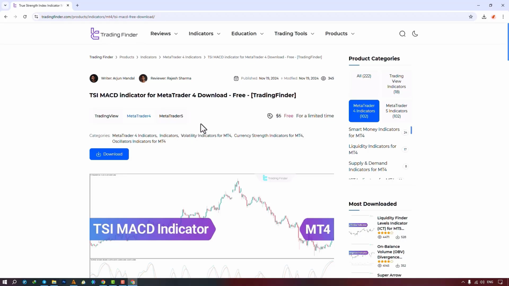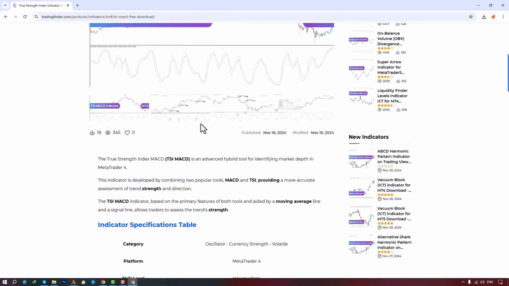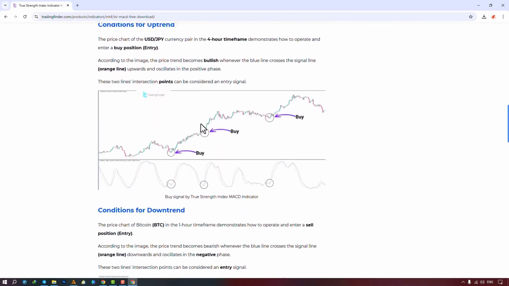From the navigation section, we select the indicator file and run it on the chart by dragging the file. Just make sure to activate the Allow DLL Imports option in the common settings and then click on the OK button.